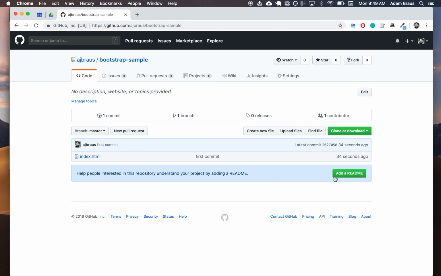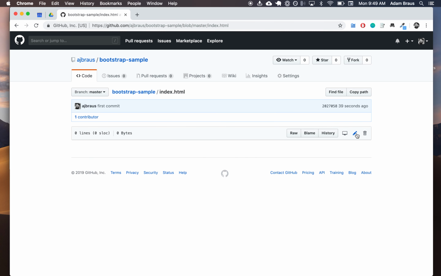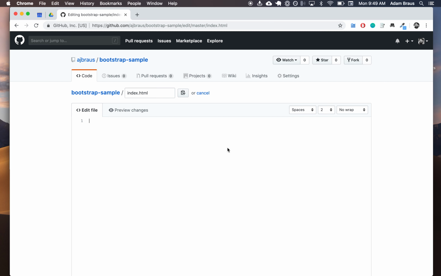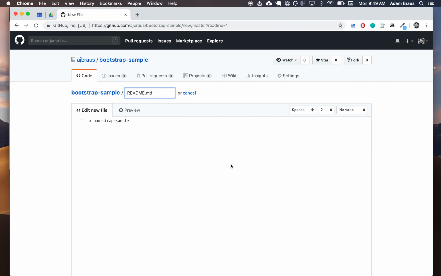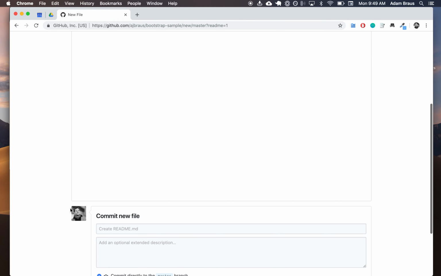And I'll show you something else. Here I can make changes to these files in GitHub if I wanted to. I just click this little edit file and I could code in here. I don't usually want to do that, so I'm not going to. But I will add a README up here. Let's say add README, and then I'll say wireframing. I'll just add something there.